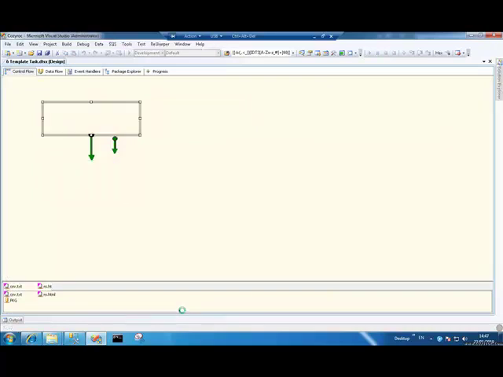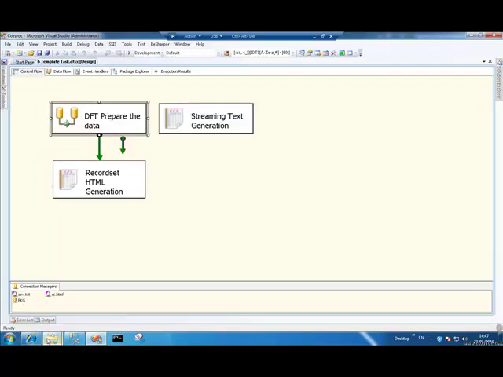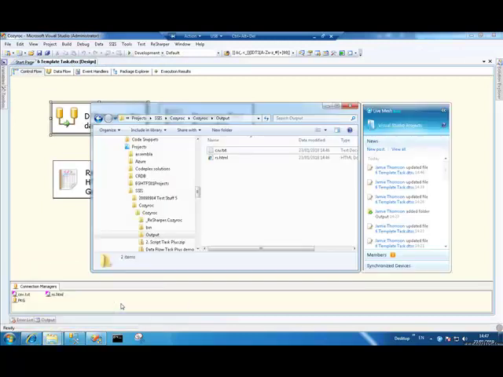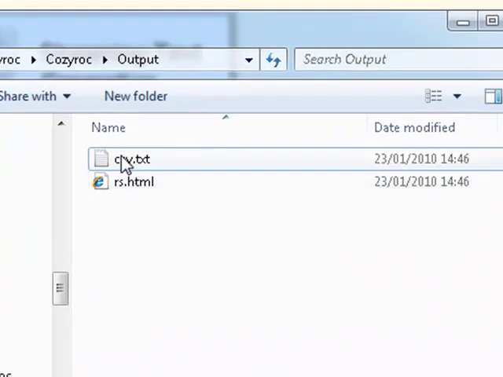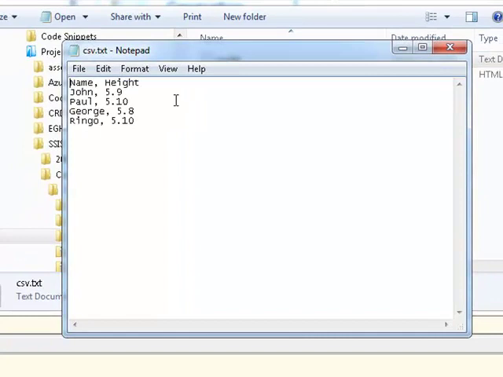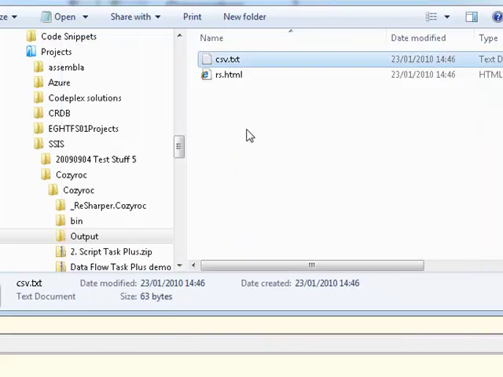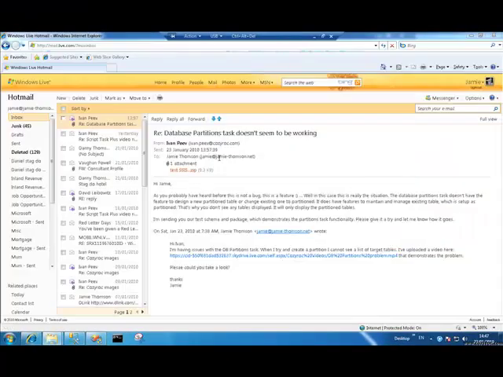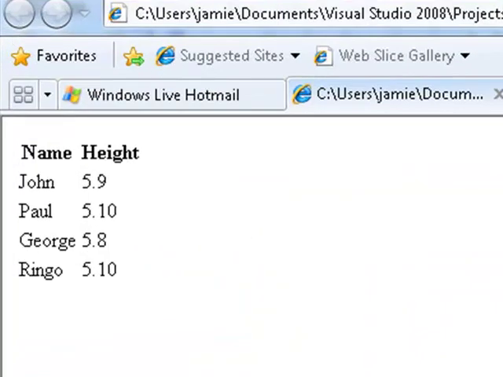We'll stop that. I'm just going to go and look at the folder where we actually created those files, and here they have been created. We look at our csv.txt. Sure enough, John Paul George and Ringo have been created in a CSV file. Now if we check our HTML file, sure enough, we have John Paul George and Ringo created inside an HTML table.